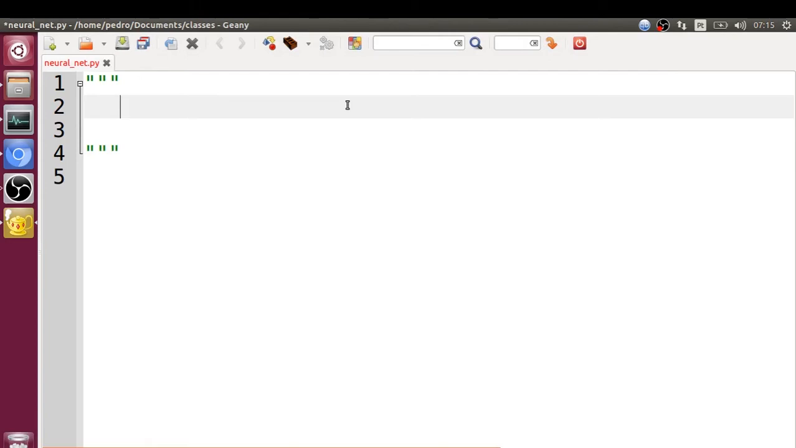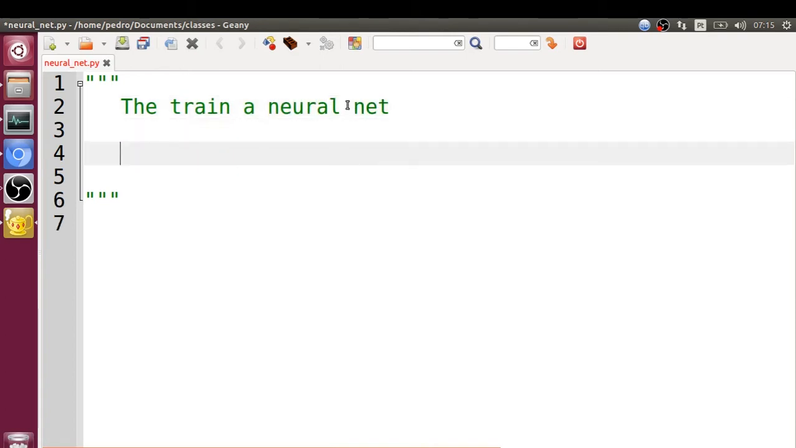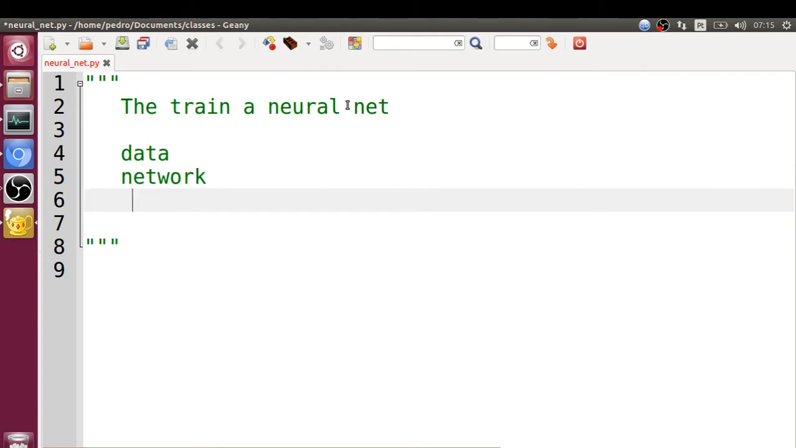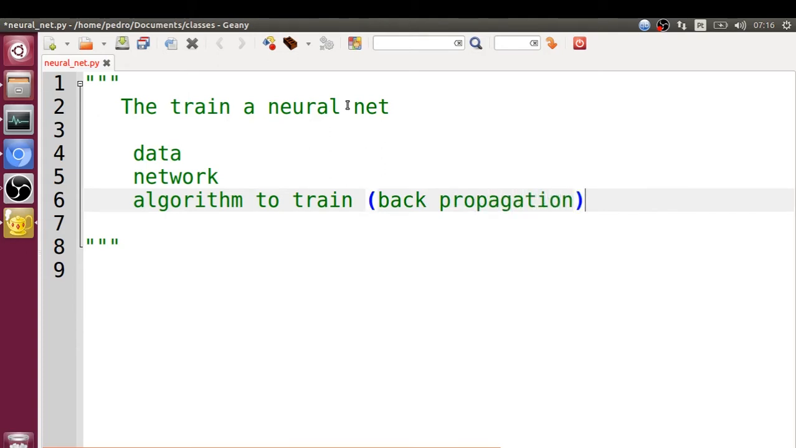So what is the process that we are going to do? The purpose of this video is to train a neural net. So what do we need to train a neural net? We need data, we need a network, and we need some algorithm to train. This is commonly done by a thing called backpropagation. So we need data, the network, and the train algorithm. This is all that we need. So let's get started by creating the data.